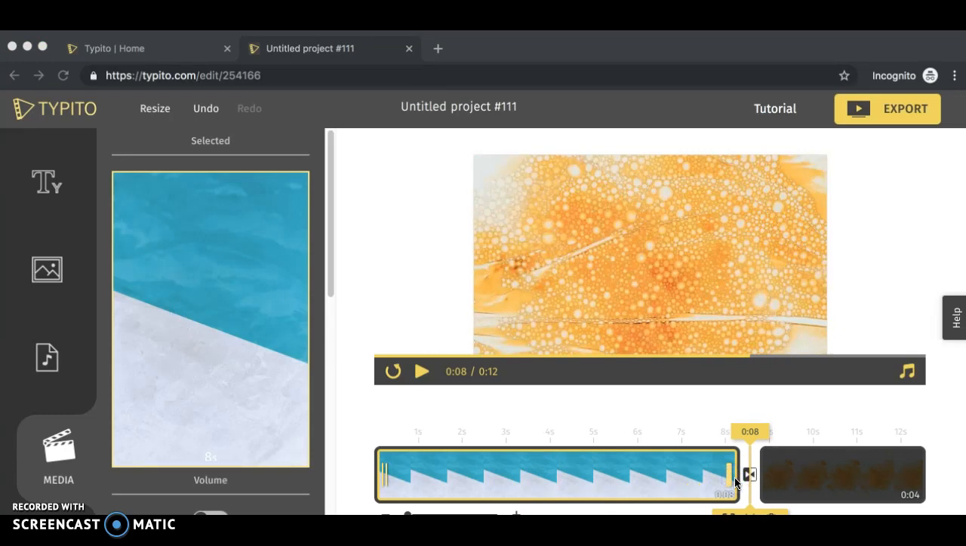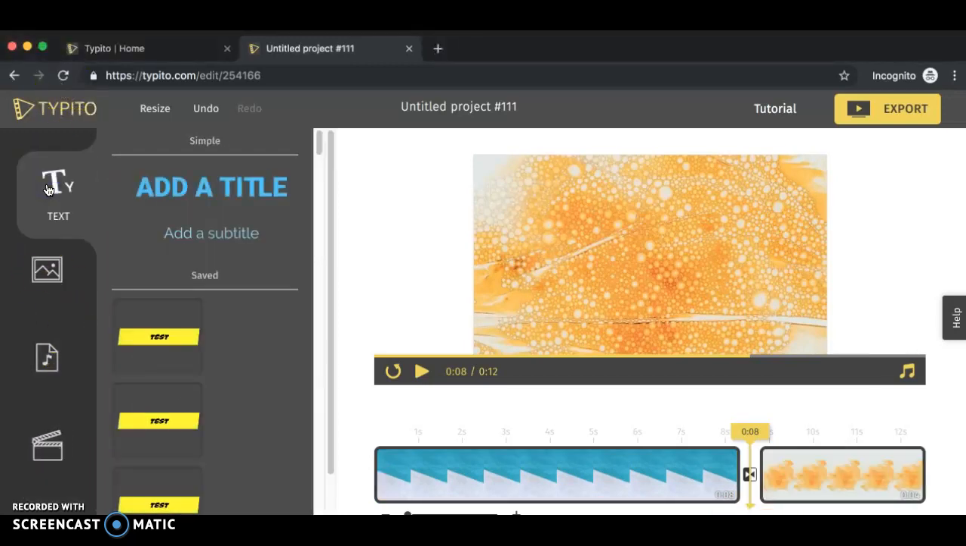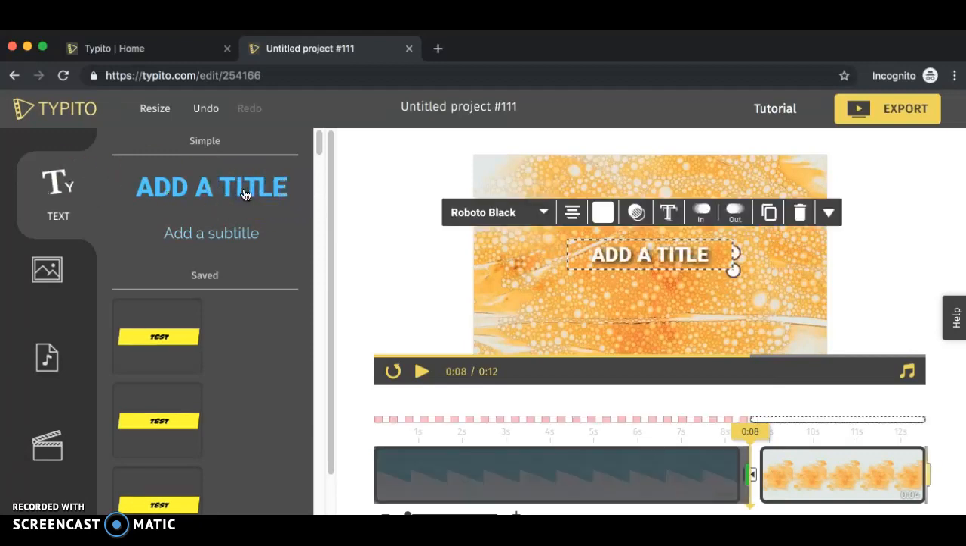One of the main things to know about video editing software is that it revolves around layering and timing. How long do you want certain things to stay on the screen for, and what do you want happening simultaneously or at different times? So with that being said, I'm going to show you the other features that Typito offers. All of the features are located in this left-hand bar here.